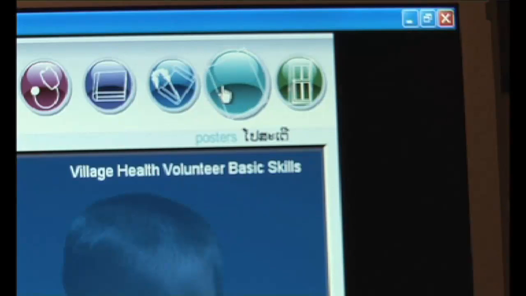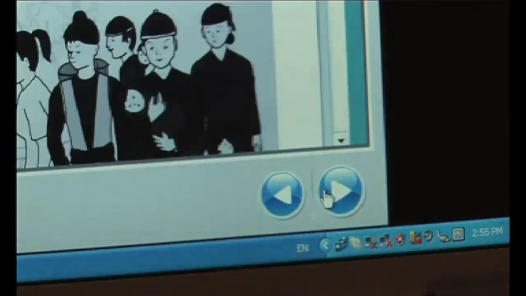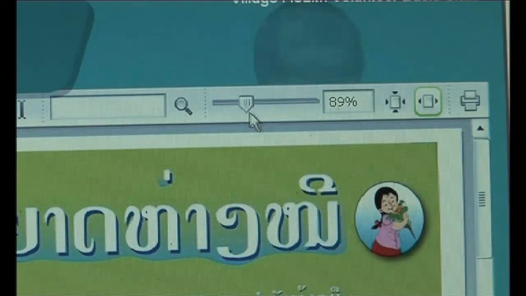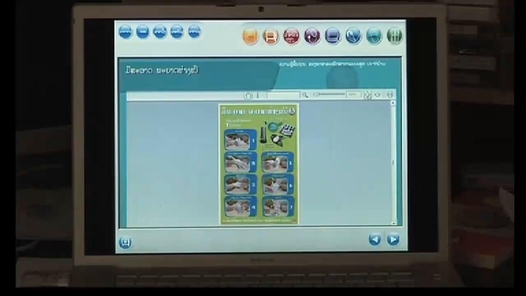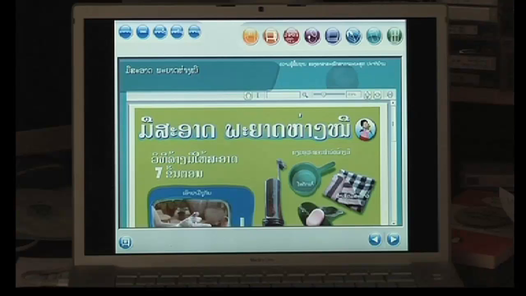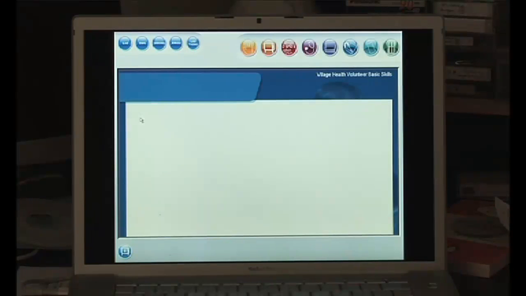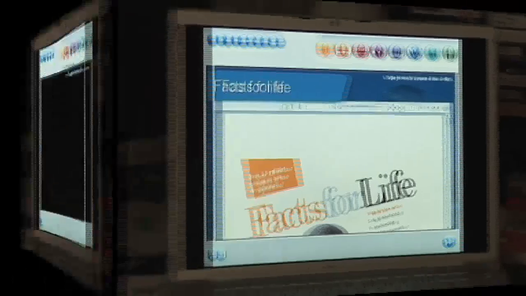Then we have posters. You can move from poster to poster using these buttons at the bottom. You can scale the poster using the slider at the top, or you can jump to full poster or full width of poster using these buttons. The transcript, manual and references also can be scaled or printed as required.